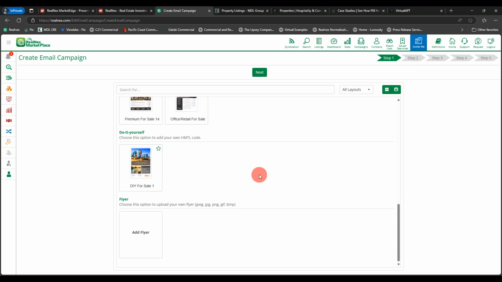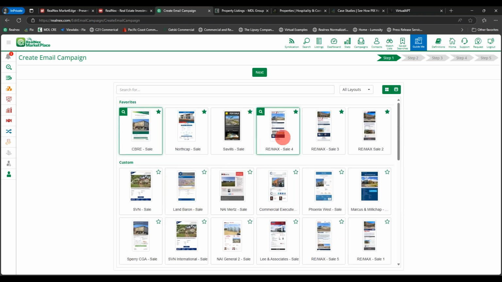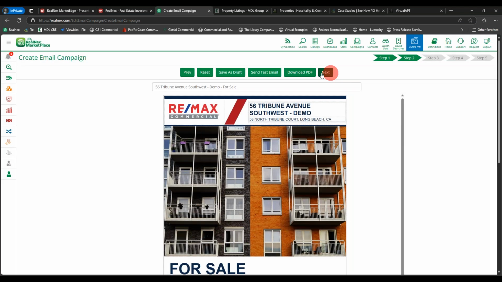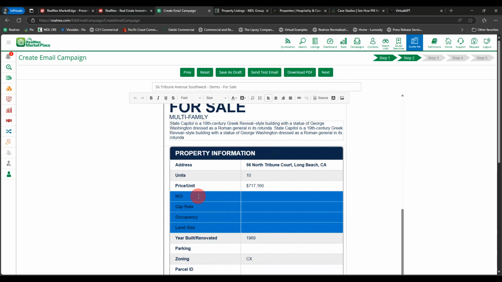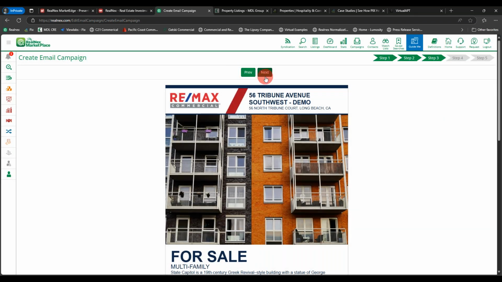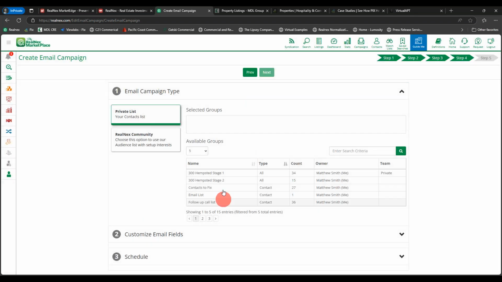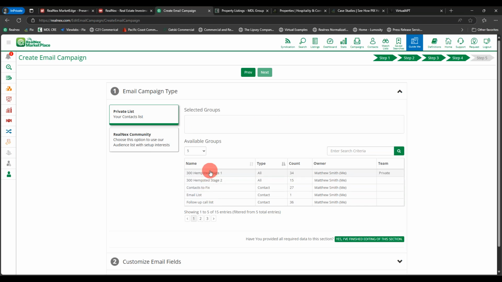add your own HTML, add your own PNG, JPEG. So you can do it yourself with your own HTML code. You can do it with your own JPEG. You can use any one of our templates, or we can customize the templates for you. Download it as a PDF, so now you have a beautiful one-pager that matches it. And you can edit right on screen, and it's easy to edit. Now you can email all your curated buyers and tenants directly in your RealNext knowledge base.